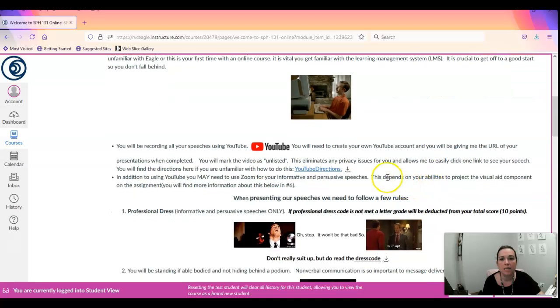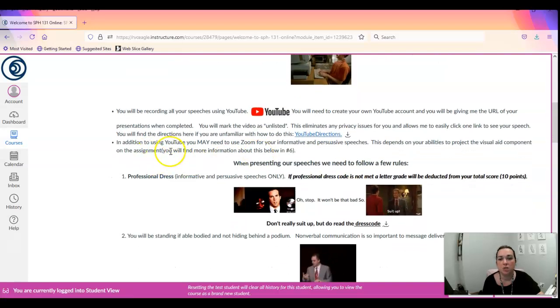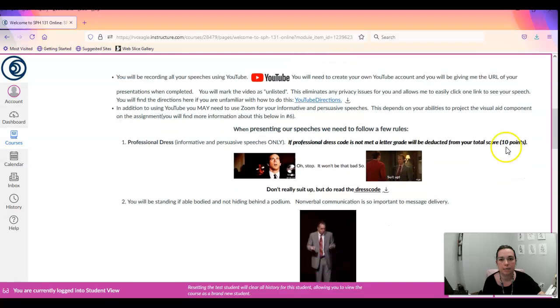And then you can click this hyperlink here and you can follow the directions on how to do that. Some of you might already know how to do that, but for those of you that don't, make sure you click those directions right there. In addition to using YouTube, you may need to use Zoom for your informative and your persuasive speeches. This depends on your abilities to project your visual aid component of the assignment, which you'll find out more about in number 6. So you can use Zoom, or you can actually use Screencast, which is what I'm using right now. But I'll show you options down below in number 6.